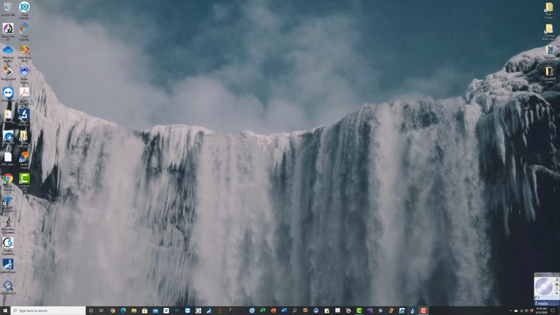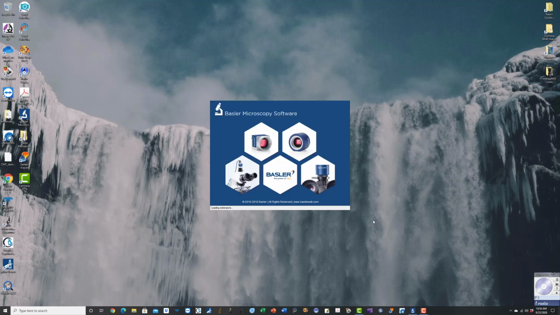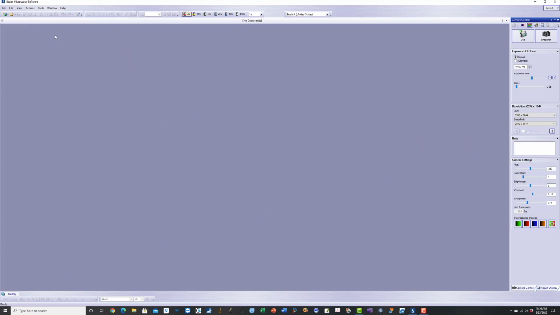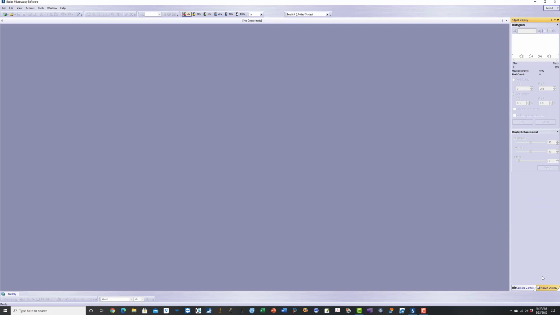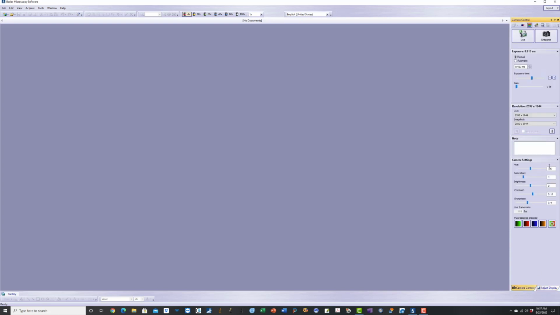So this is the software, Basler microscopy software. When you open that software, I want to first give a layout of different modules in the software. Here you can see the camera control module on your left, and you can go between the adjust display and the camera control module. And in the camera control module you have exposures, either automatic or manual.